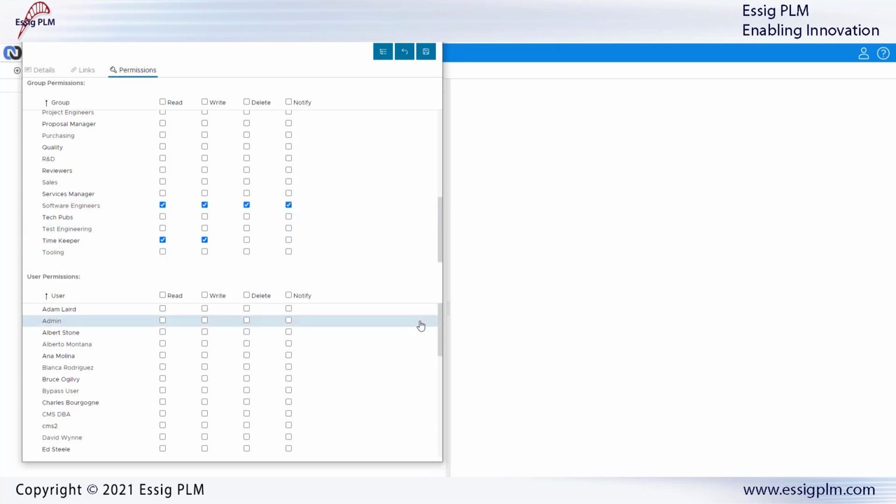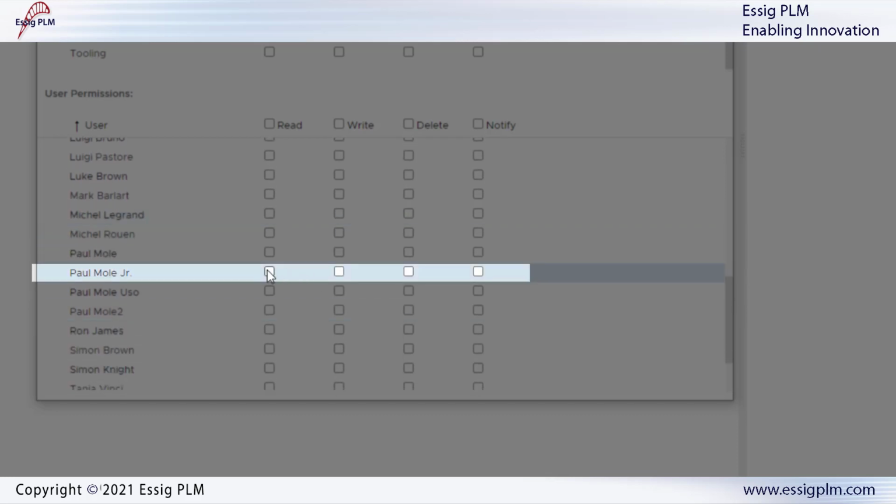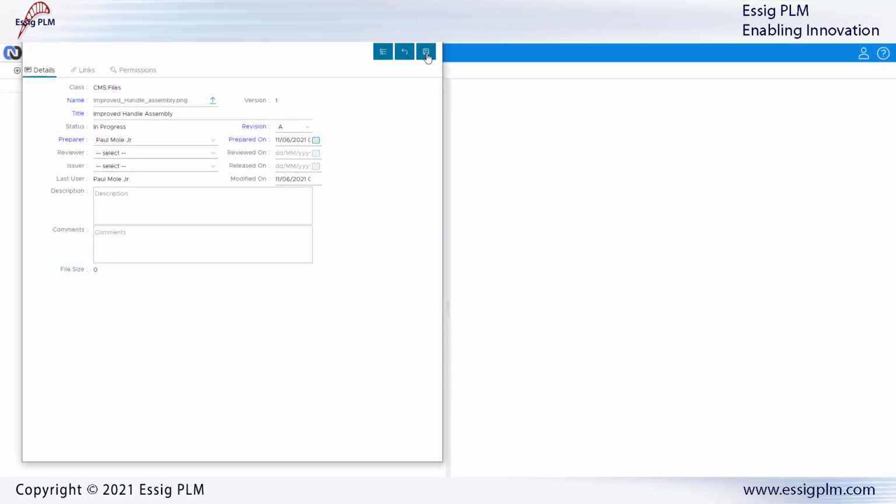In case I want to grant specific permissions to single users who don't belong to this group, I can select the permissions in this window. Please remember that the user permissions and group permissions are additive. In this case, I will unselect the user permissions since I already belong to the group. Once the desired links and permissions have been set, I click on the Save button and the check-in phase is over.